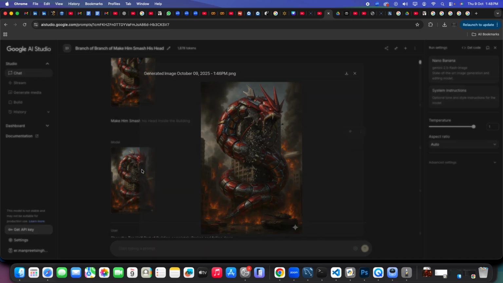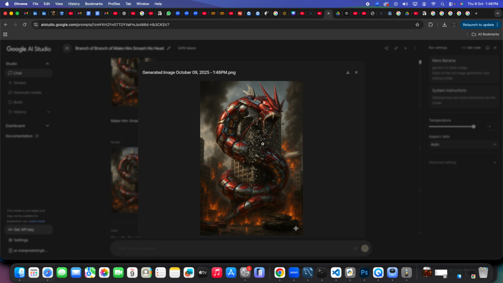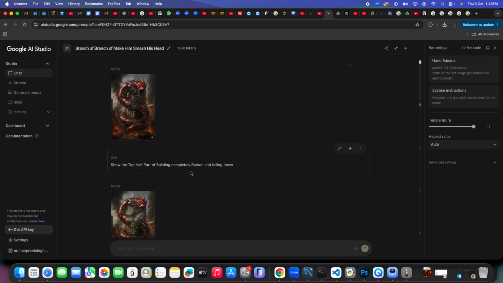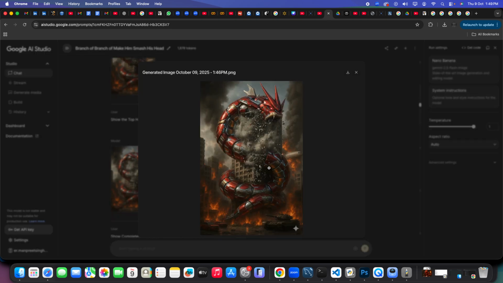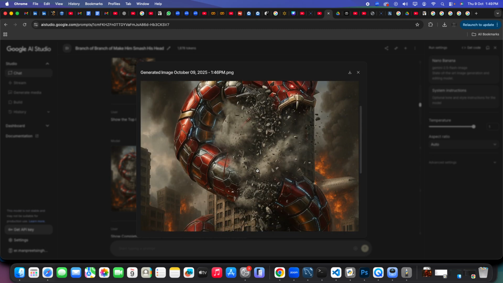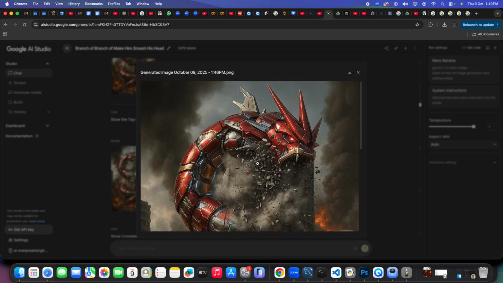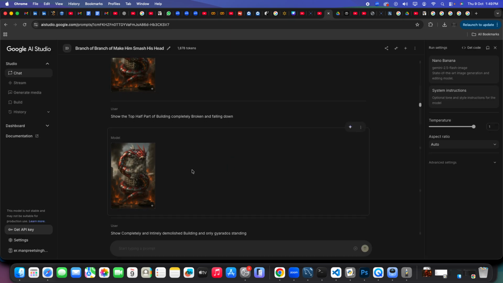It looks so cool. After I gave this prompt, you can see some debris falling down from the building. After that, I gave the prompt: show the top half part of the building completely broken and falling down. It didn't work that well, but you can still see more debris and smoke coming out, and it looks very realistic and good. If you zoom in, you can see everything in detail.